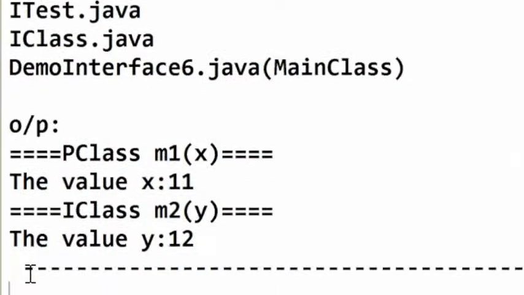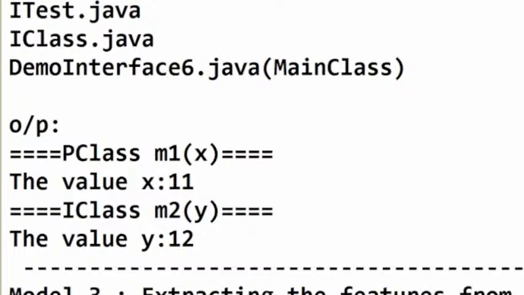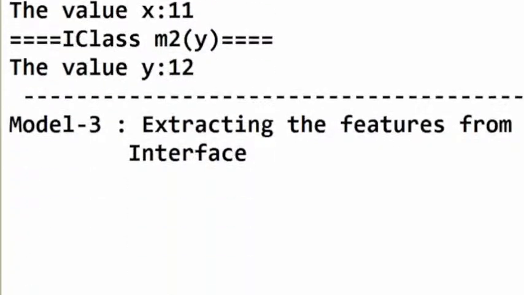Now comes your model number 3. Extracting the features from more than one interface into an interface.